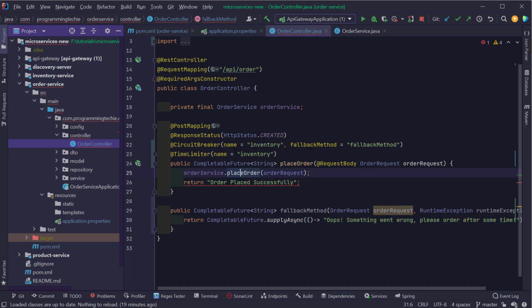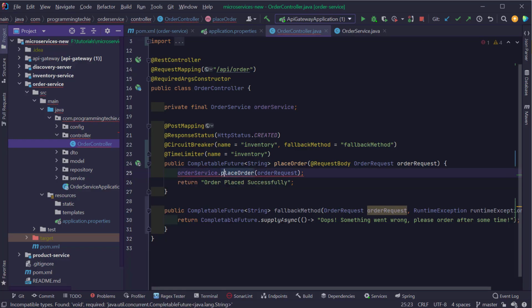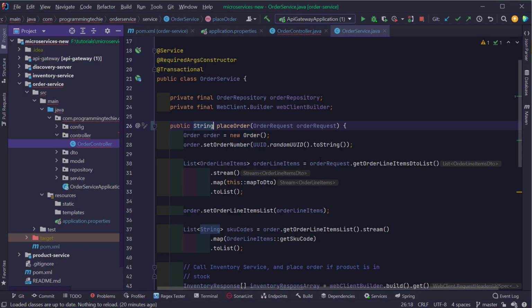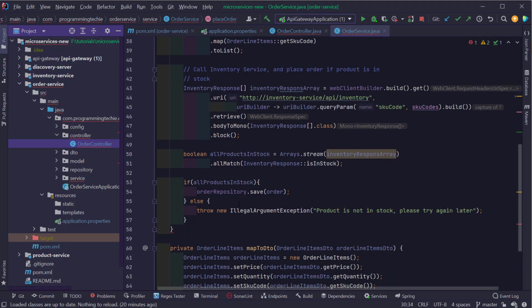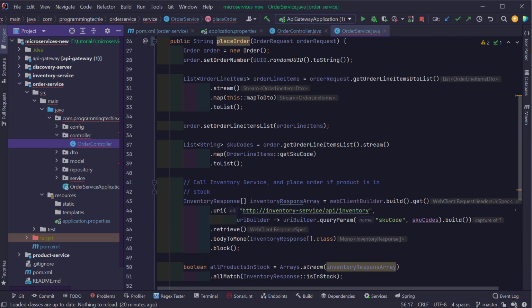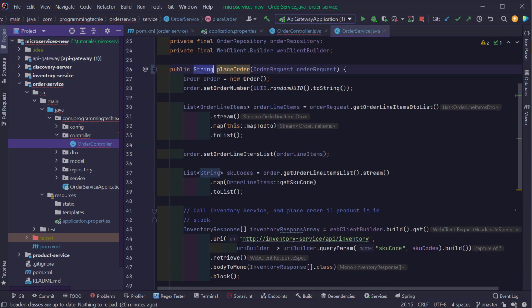We also want to do this same thing for the place order method. So I'm just going to copy this message, order placed successfully. We can change the return type of the place order method to return a string instead of void. I'm going to scroll down, and just after the save method, add the return statement as order placed successfully. Right, so this place order method is now returning the response string as we expect.